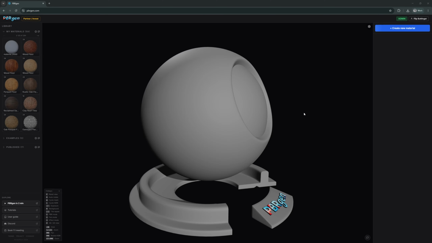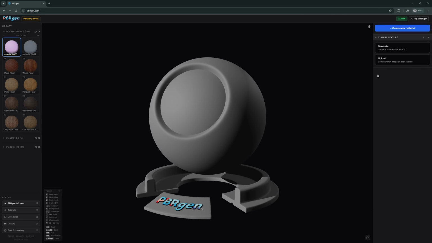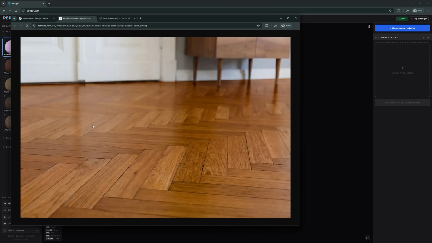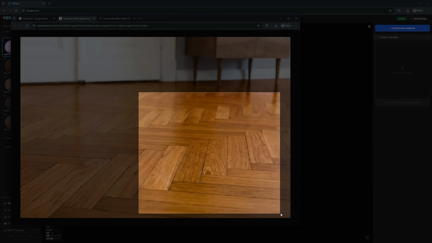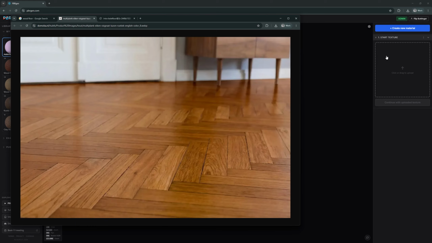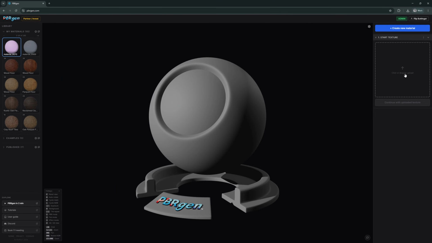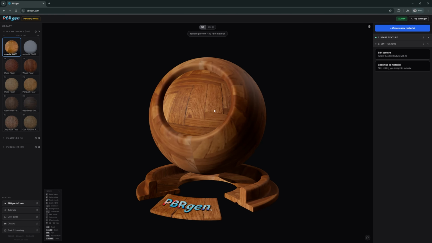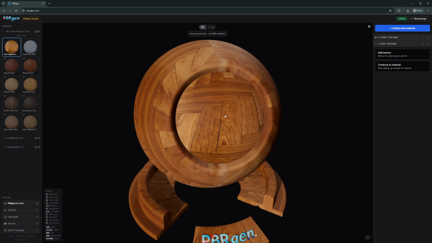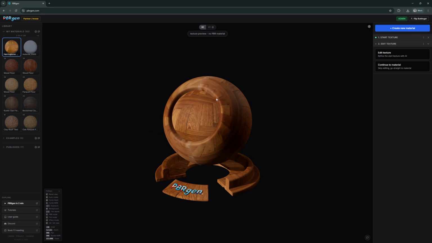So now I'm going to show another technique that you can use to create a material, and instead of generating a start texture, we'll upload a start texture. I have an image here that I found on the internet, and I'll just with print screen drag a box, and then when I hover over the upload section, hit Ctrl V, paste it, and then say continue with that texture. Well, this is just added to the shader ball.